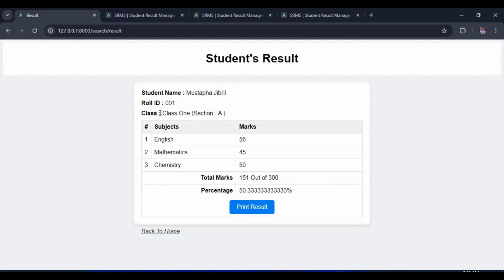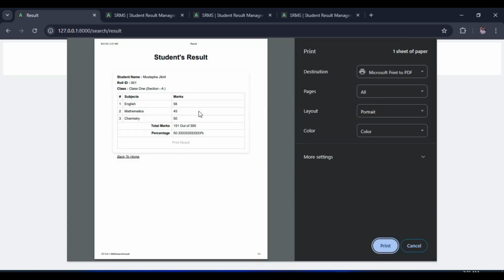Yes, as you can see now we have found our result for the student with roll ID 001. He belongs to class 1 section A, and here are his marks: 53 for English, mathematics 45, chemistry 50. The total mark is 151 out of 300. Alright, and percentage is 50.333. And now student can go ahead and print his result.